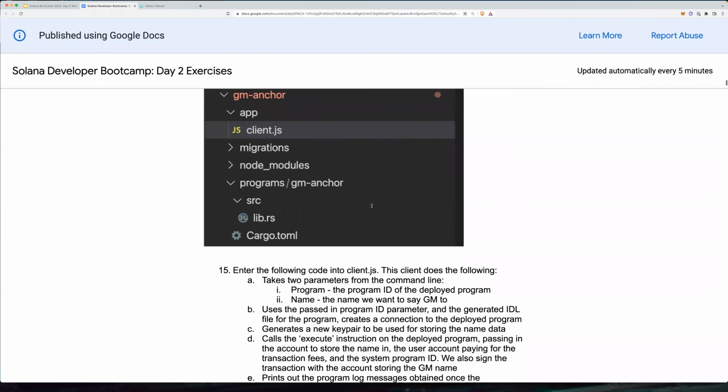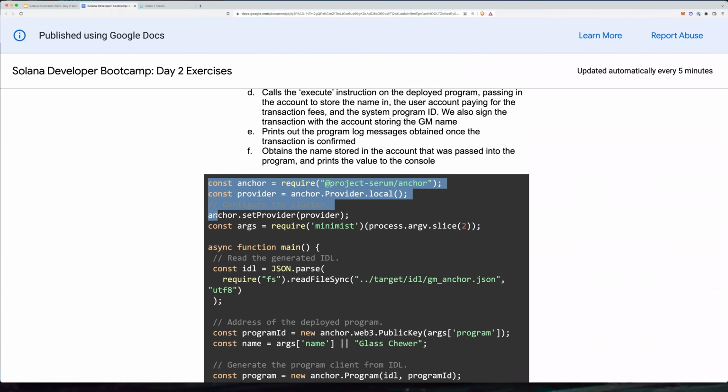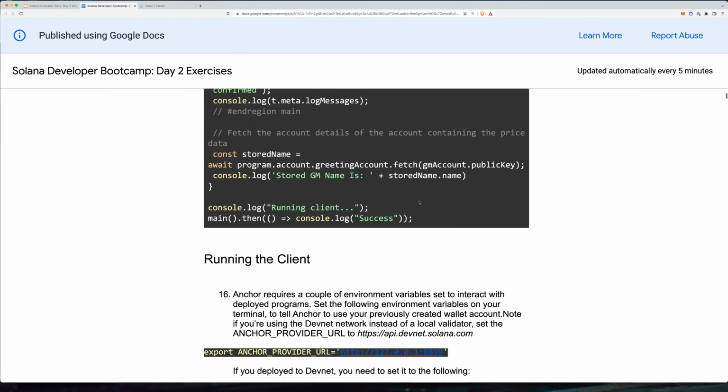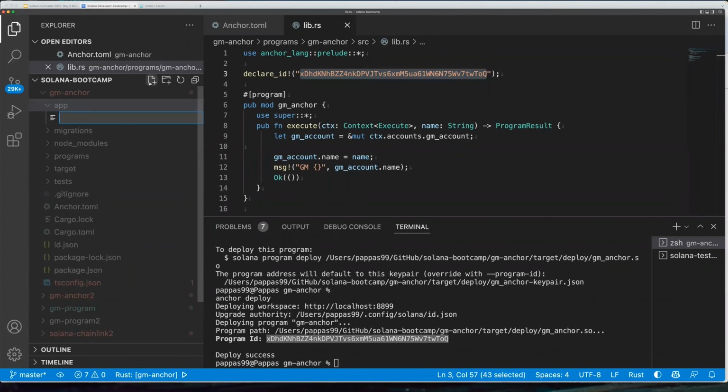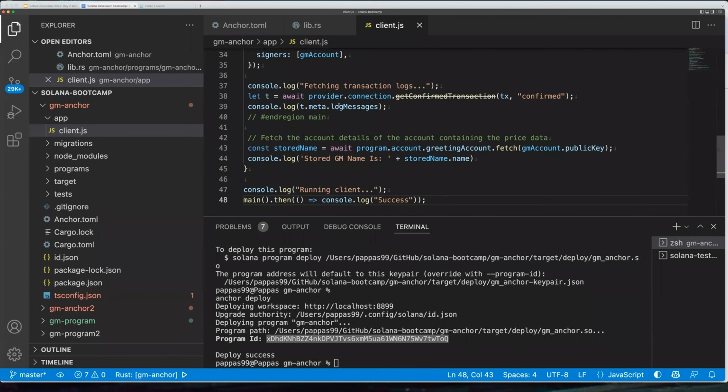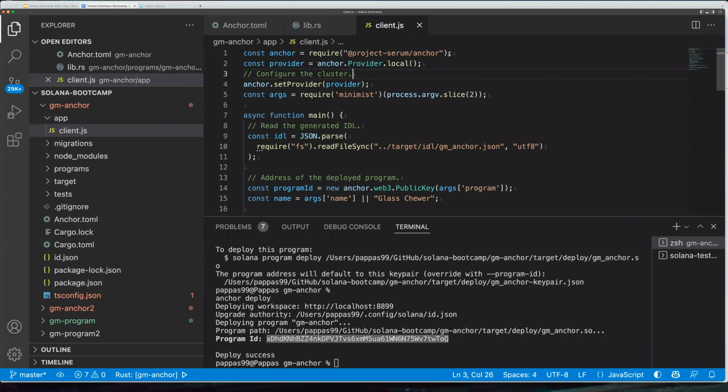So now let's create the client. So we're going to create the client in the generated app folder right here. So I'll go create. So we're going to generate a JavaScript client today using the Anchor library here, Project Serum Anchor.